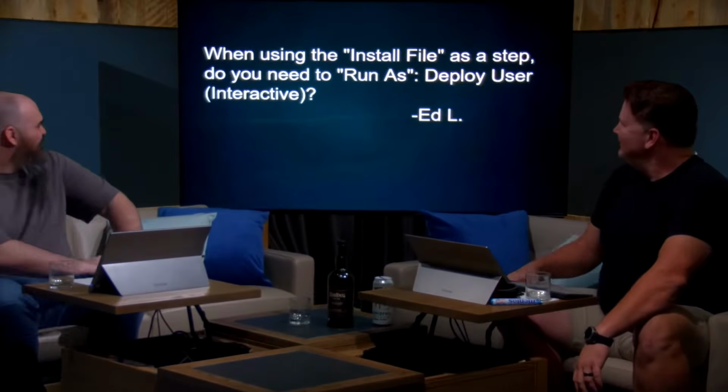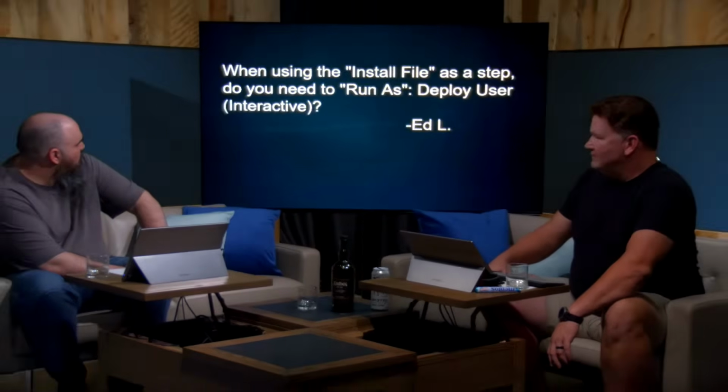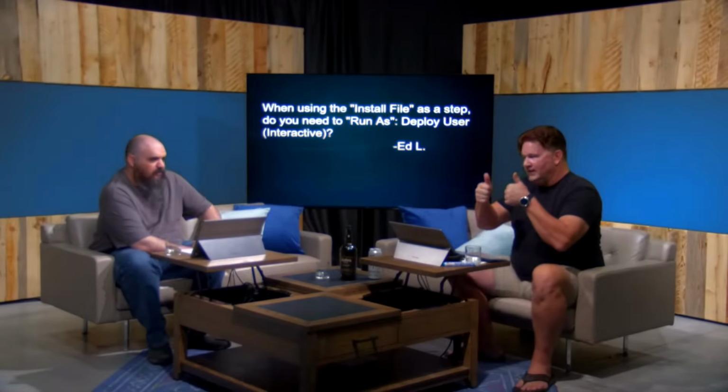All right, two more questions to go. When using the install file as a step, do you need to run as deploy user interactive? Ed L. Yes. Yes. Yeah, for either one of those, I would do the interactive. It's just weird where you don't actually have to interact, but I don't know. Yeah, I know. It's counterintuitive. Yes. I want it silent, but I have to be interactive.